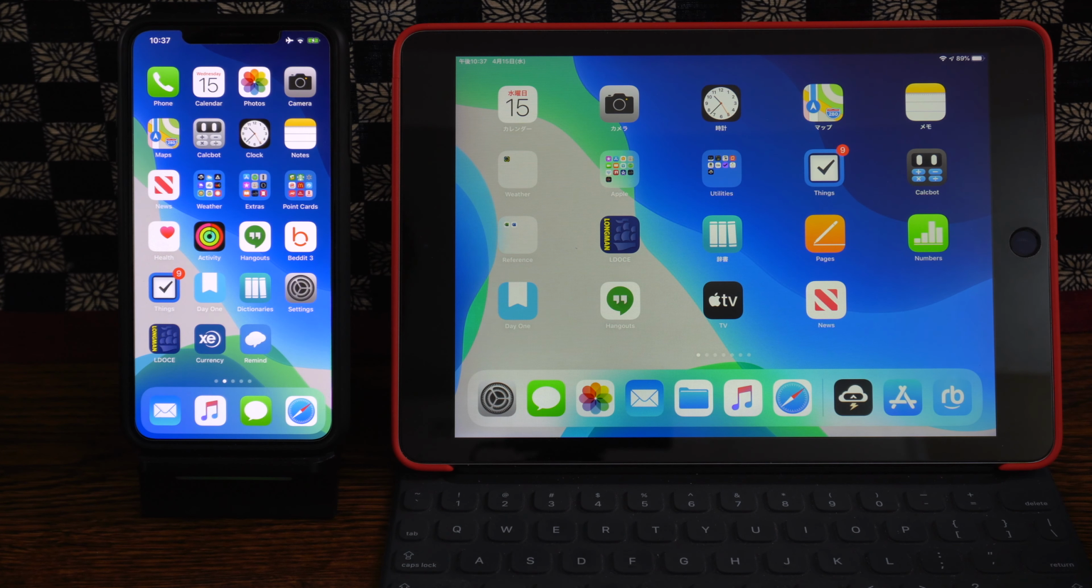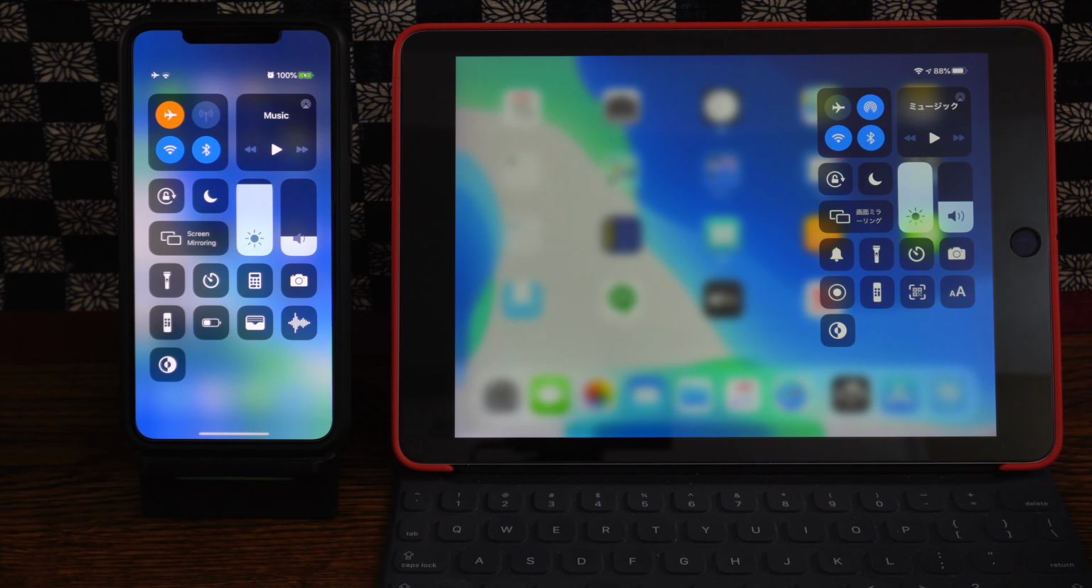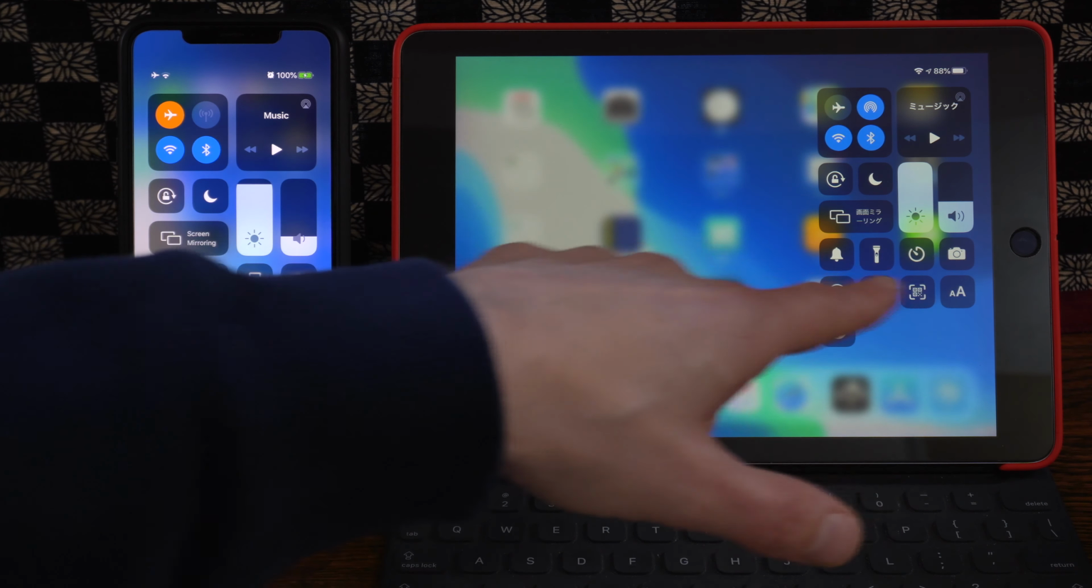So now on the control center, we can see we have a number of different options on the iPad and the iPhone. We have airplane mode, Wi-Fi, Bluetooth, music, and we have some different options on here. And we have some different options also on the iPad.